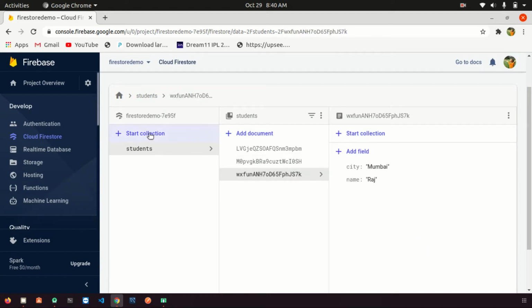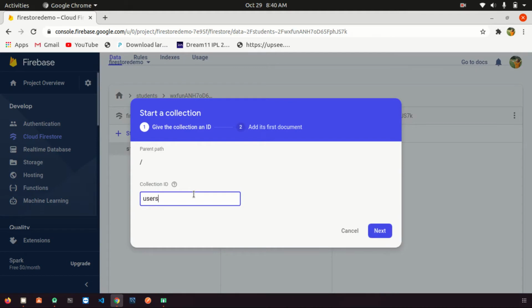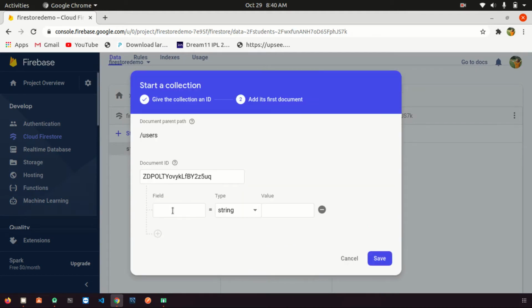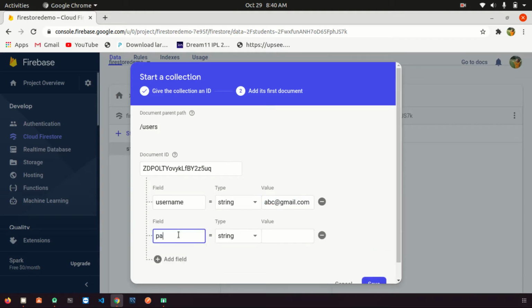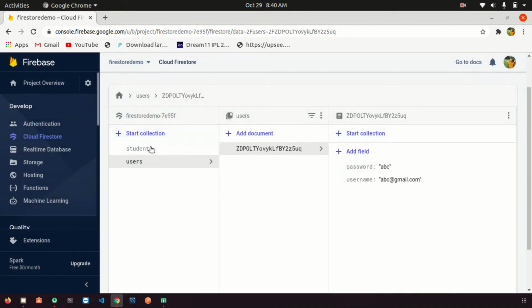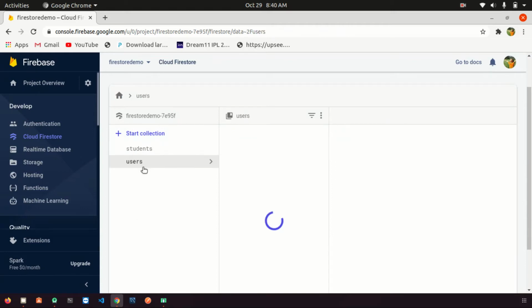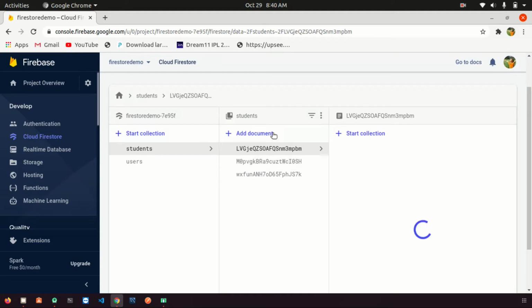If you want to create more collections, simply go here and create users or anything else. Then you can give a username, abc@gmail.com, or a password, something like abc. Save. So we have two collections here, students and users. If you want to add more data, you can add more. I'm just creating this simple students collection with three documents. So that's it from this side.